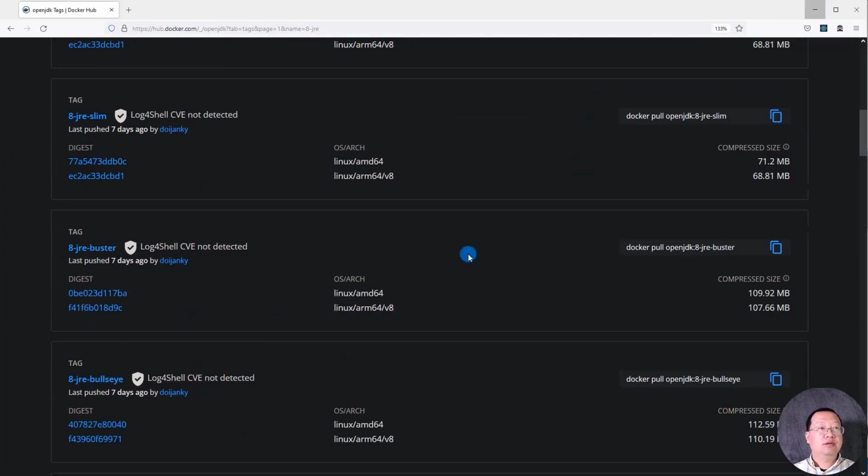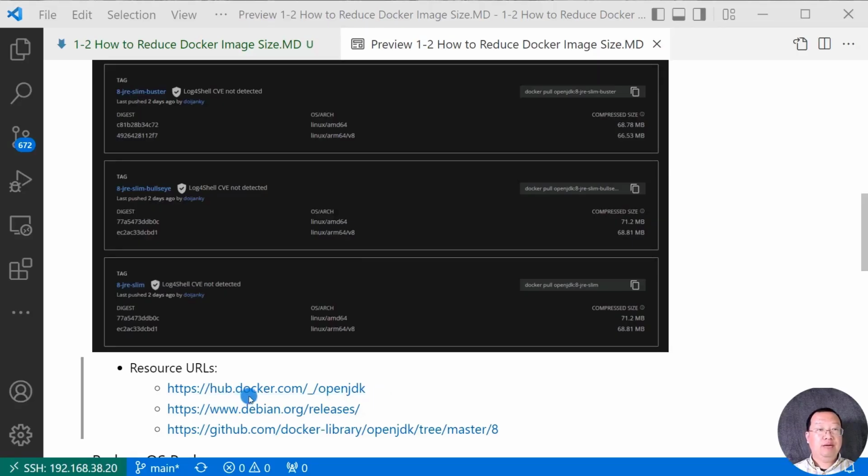Let me close the browser. There are some resource links: hub.docker.com/openjdk is the OpenJDK homepage in Docker Hub. www.debian.org/releases has Debian release detail. github.com/docker-library/openjdk/tree/master/8 includes Dockerfiles. It's a good way to learn how to write professional, efficient, and official Dockerfiles.